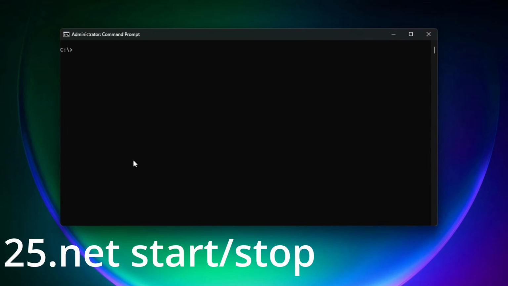These commands let you start and stop Windows services. For example, if your printer is not working, running net stop spooler and then net start spooler can restart the print service and magically fix it.